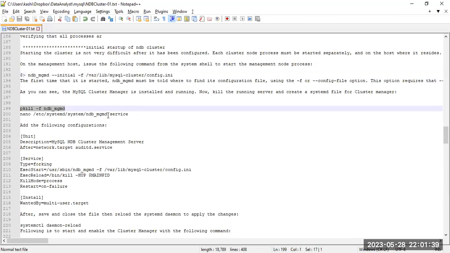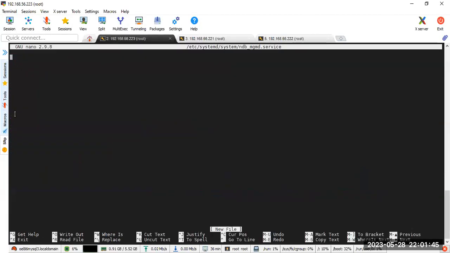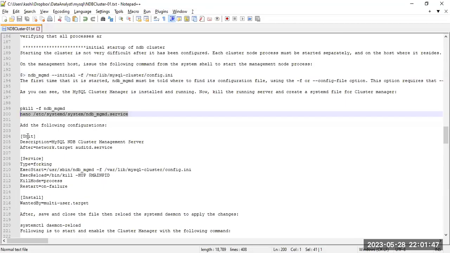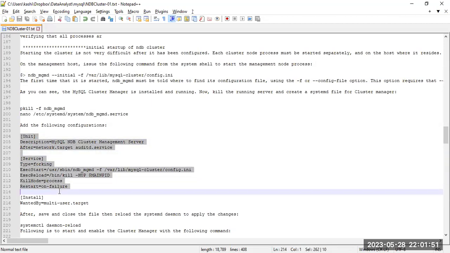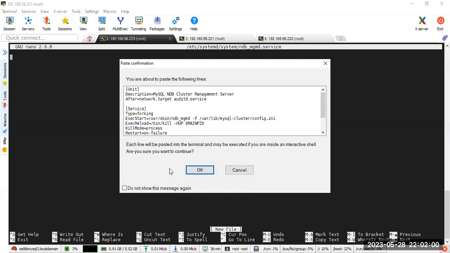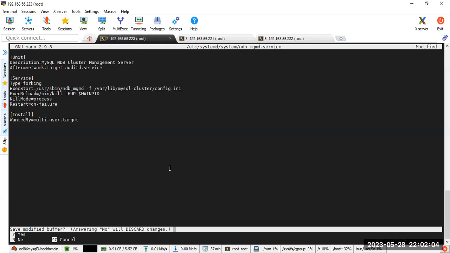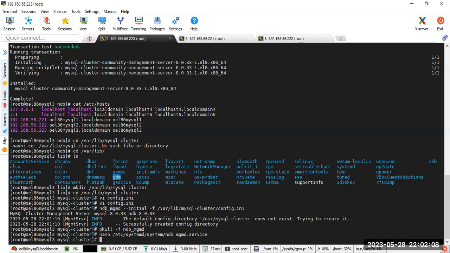So how to create the service? You can use nano editor or vi editor, no problem. Then you add the following things inside the service, from here to here. This is the configuration, so later we can use systemctl to start and stop. Control X, Y, enter.